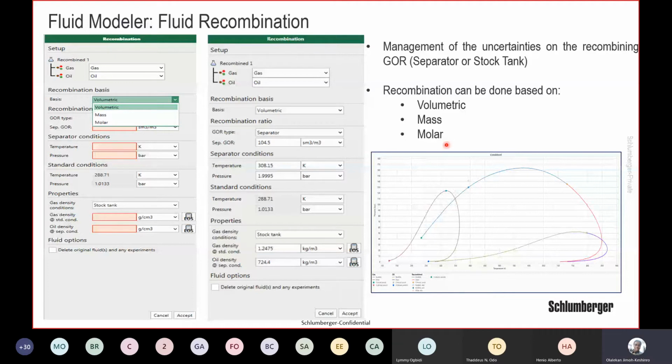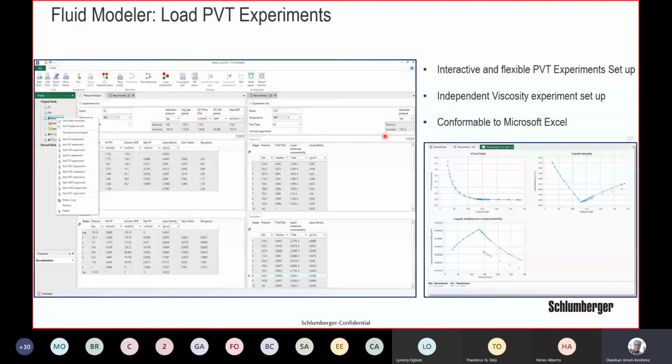Then this is just loading the various PVT experiments. That's talking about the CCE, the DLE, the CVD, or the DL, all of that. So just the same way the components are prepared, we can actually load the experiment after preparing it in the Excel sheet by just copy and pasting the experiment as we prepared it into this FluidModeler.